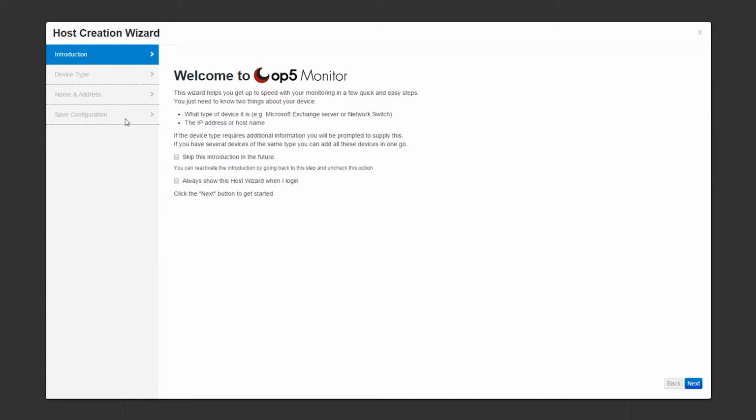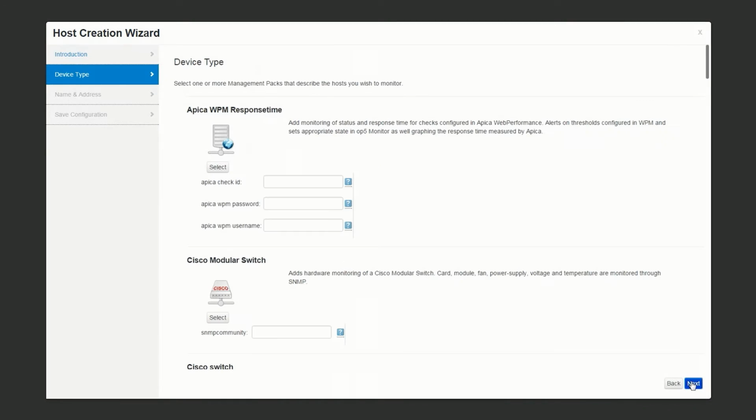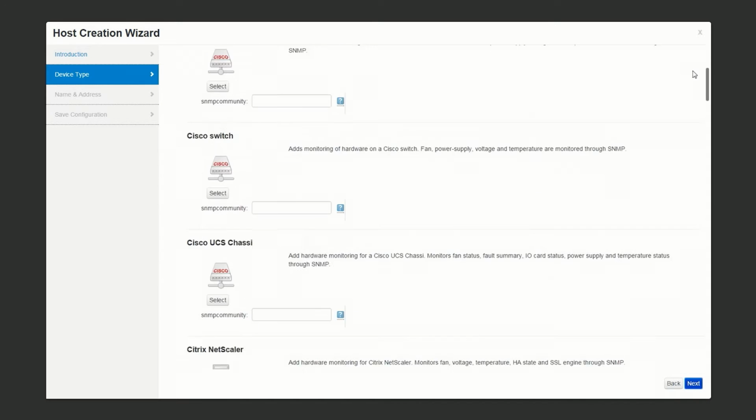To get started, click the Next button at the bottom right of the introduction page to begin adding your first device. For the purpose of this video, we will be adding a Windows server. What is nice about the host wizard is that you can use multiple management packs for one device, such as a Windows server combined with Microsoft Windows SQL.